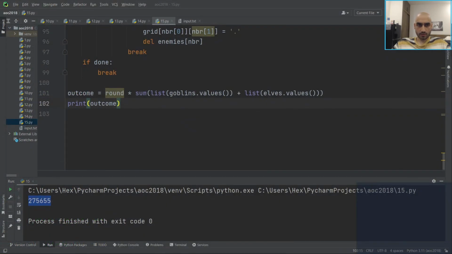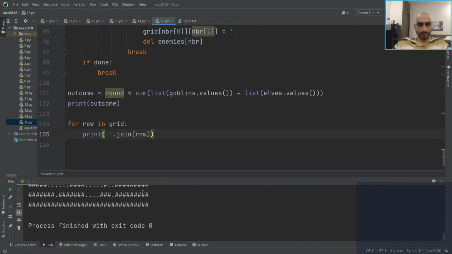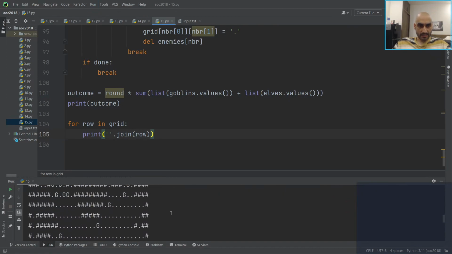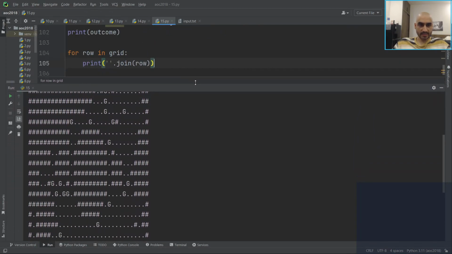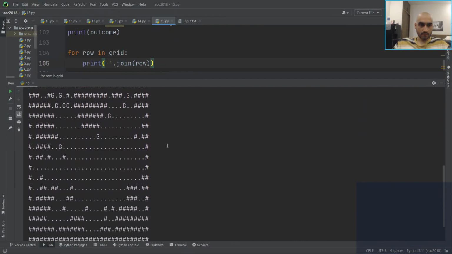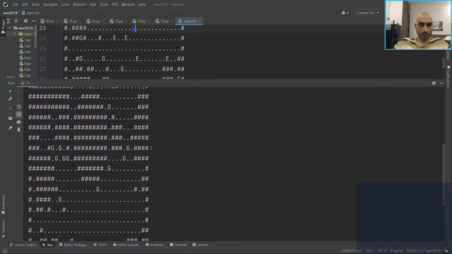Pretty hungry. This is a really lengthy problem, okay. For row in grid, print join row. I want to see what it looks like. That's the map. We've got a bunch of G's floating around. They've killed all the elves. So this is a good sign. This is a sign that they're actually doing mostly what they're supposed to.